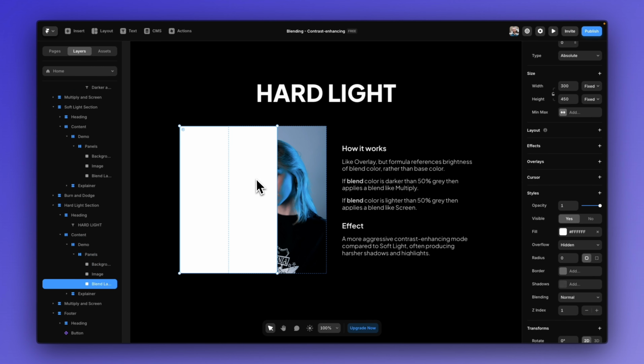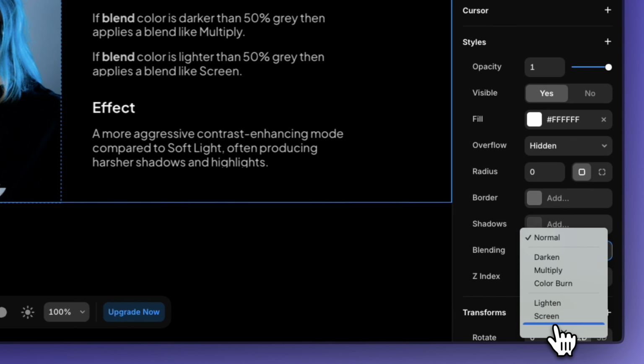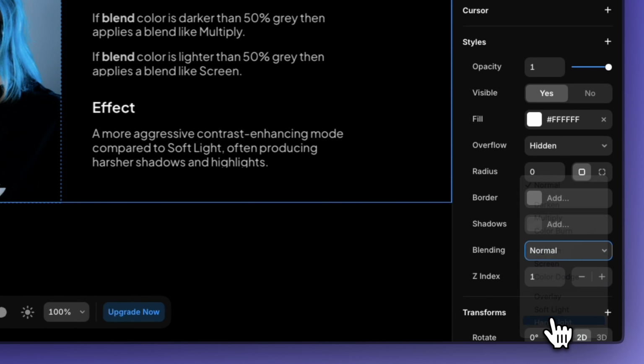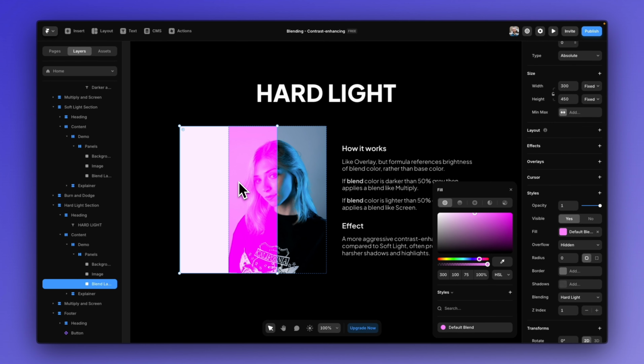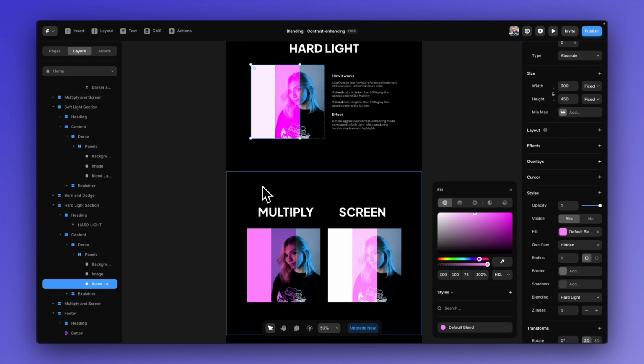Now, I think this is best demonstrated by going straight to our default blend color. So I'll just flip this over to hard light and then select our default blend. And then if I zoom out and we compare to multiply and screen, you can see that if I take the blend color more in the brighter direction, it looks more like screen. If I take it in the darker direction, it looks more like multiply.